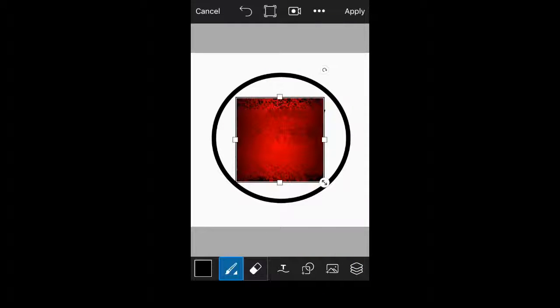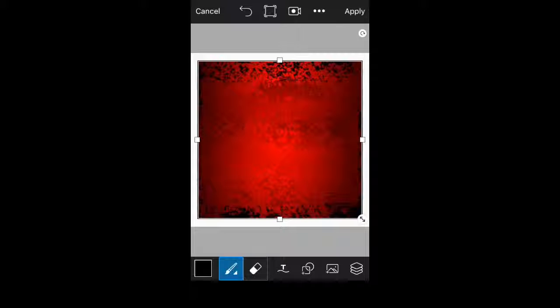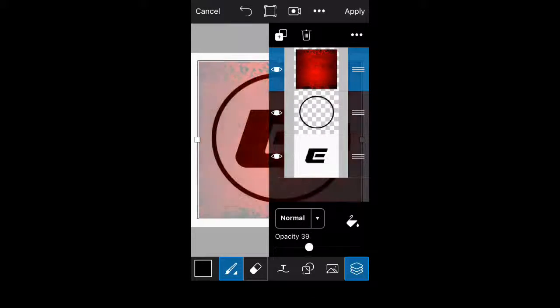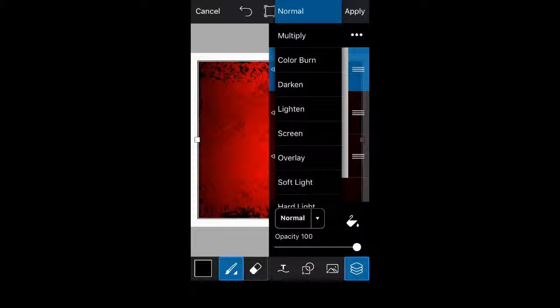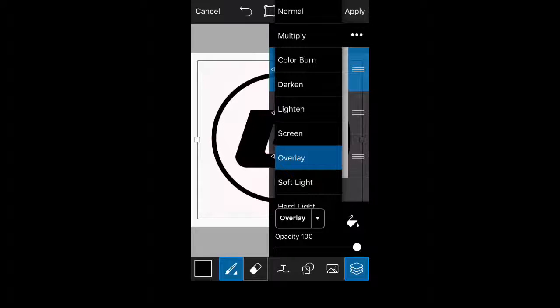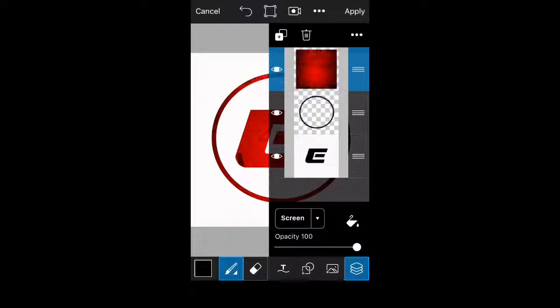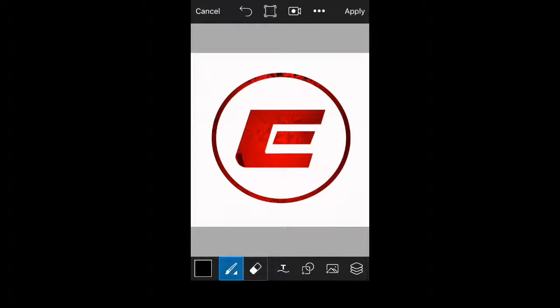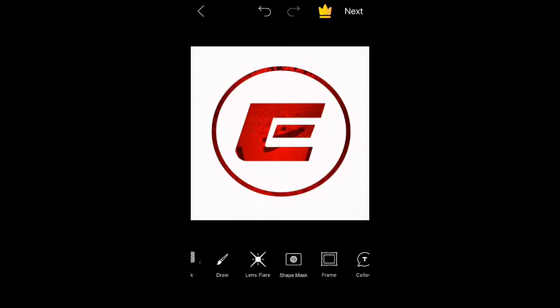Put it over the image, size it over your logo, then go to the layers, then the options, and you can change the opacity. You'll see where it says normal, click on that and choose screen, and that will make the image go over it. It looks really nice. You can add whatever overlay image you want, and all you have to do is apply, go next, and save it as an image, and you can use it anywhere you want.